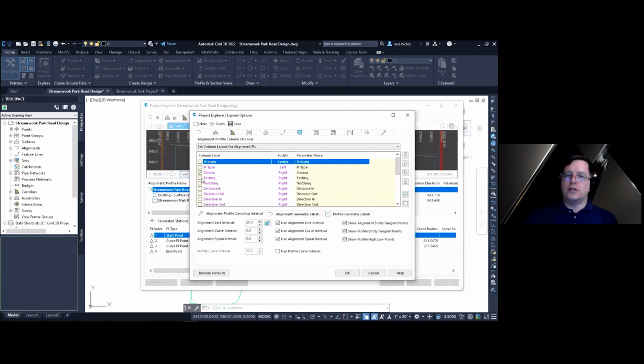I want to see the station, the easting, and the northing. Actually, I like the northing coming first, so I'm going to click on northing and use the arrow to push that up above easting there. I'm going to scroll down here and get the delta angle and then the curve length and the chord length. Notice that the text of these is magenta, which means that I can double click and edit that information if I needed to.